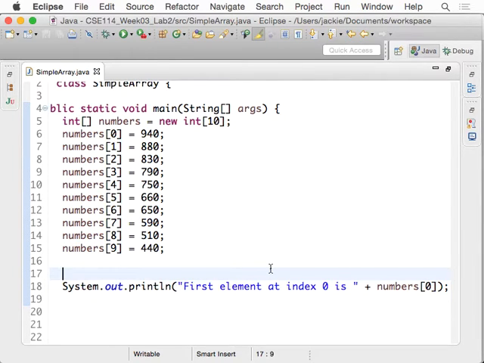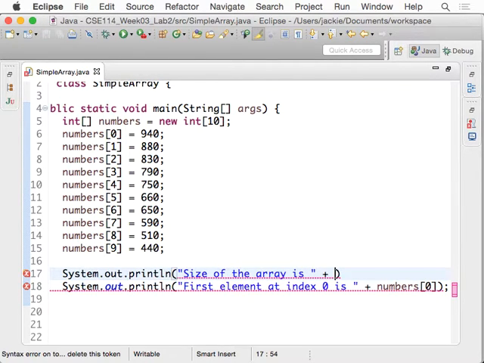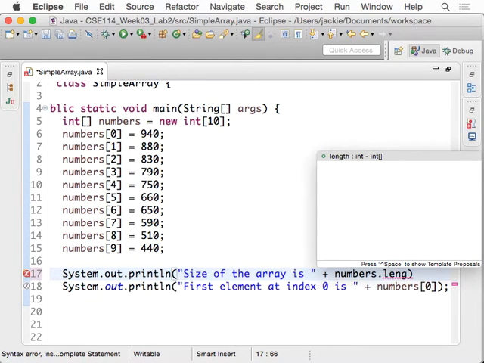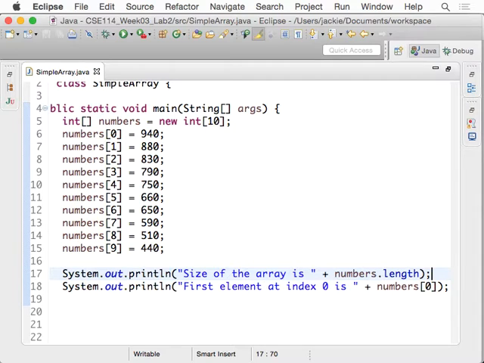Okay, and there's another feature of the array that you can use, which is to get the size of the array. And how do you get that? We can also do system.out.println and say "size of the array is". As I explained in the manual, first of all, mention the name of the array, and then say dot length. If you type that in Eclipse, it's going to help you complete the code. It's going to tell you the size. That's just something you have to remember.